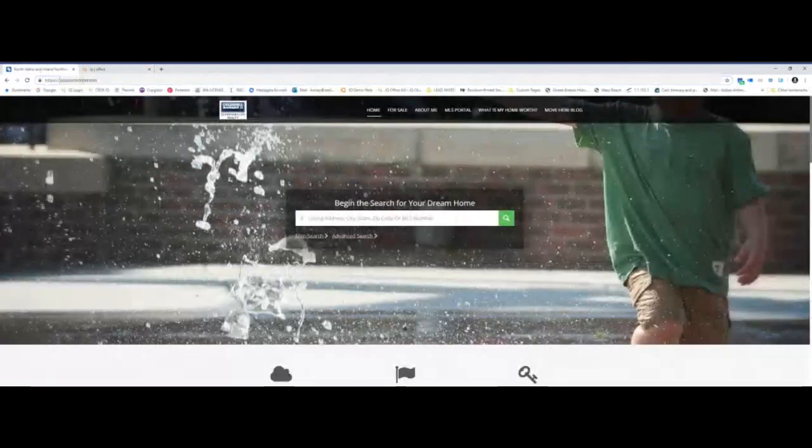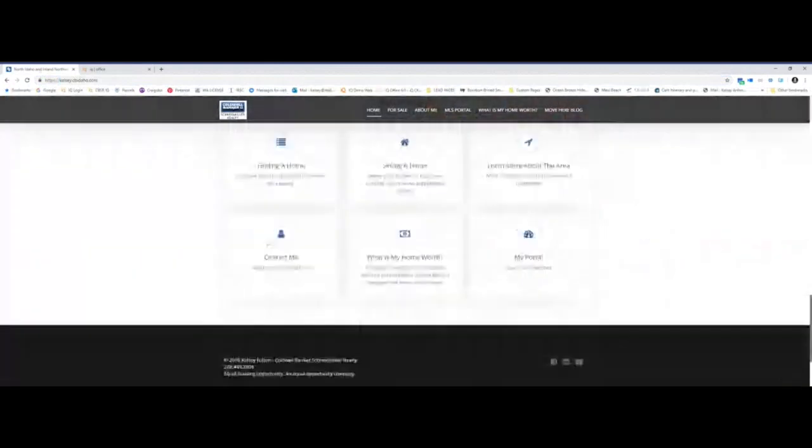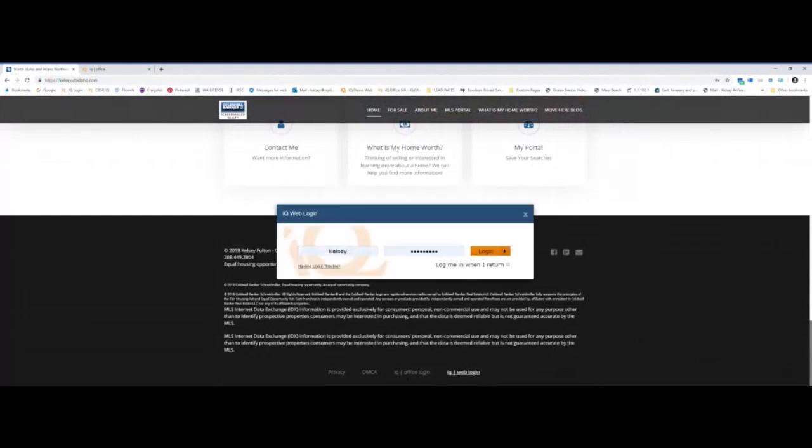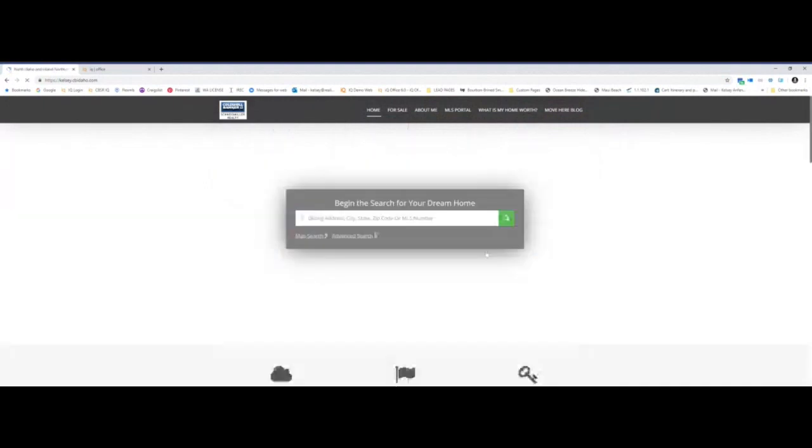Once you're on your website, you're going to scroll all the way to the very bottom. And there is a section there that says IQ Web Login. And so when I click on that, it's going to ask for your username and password. And that username and password is going to be the same username and password as you use for your IQ office. And you click login. And once you log in, you'll know you're in edit mode here when this black bar appears across the top of the screen. So everybody with me so far? We know how to find our website. We know how to log into our website, and we feel good about that piece.